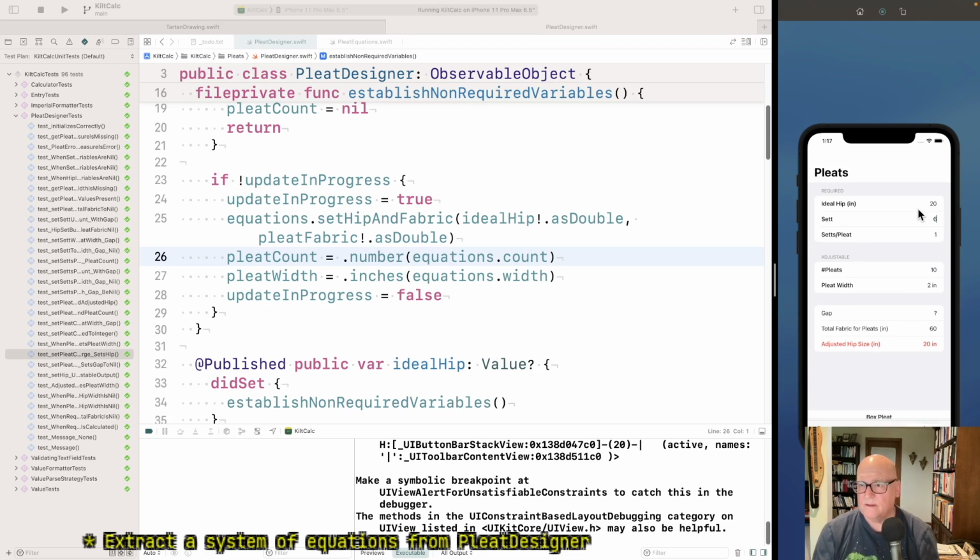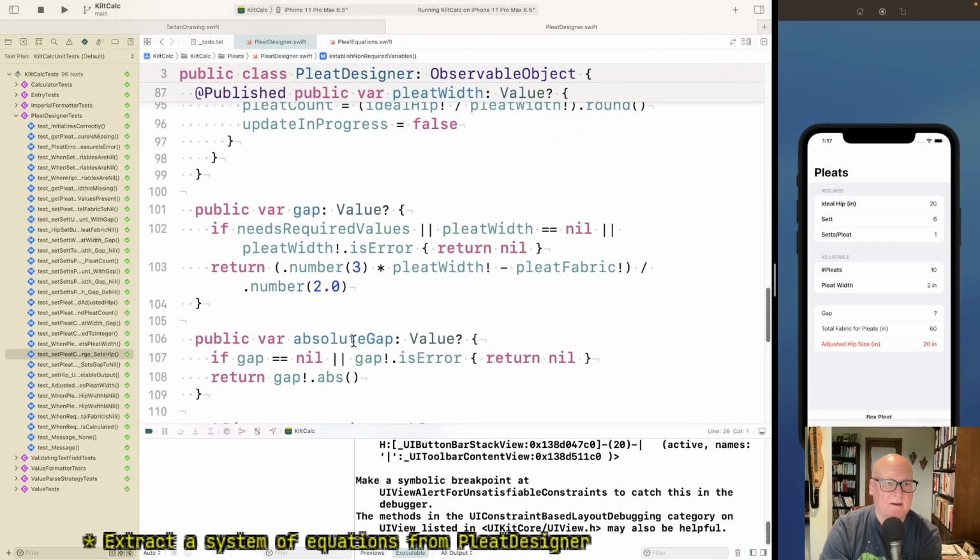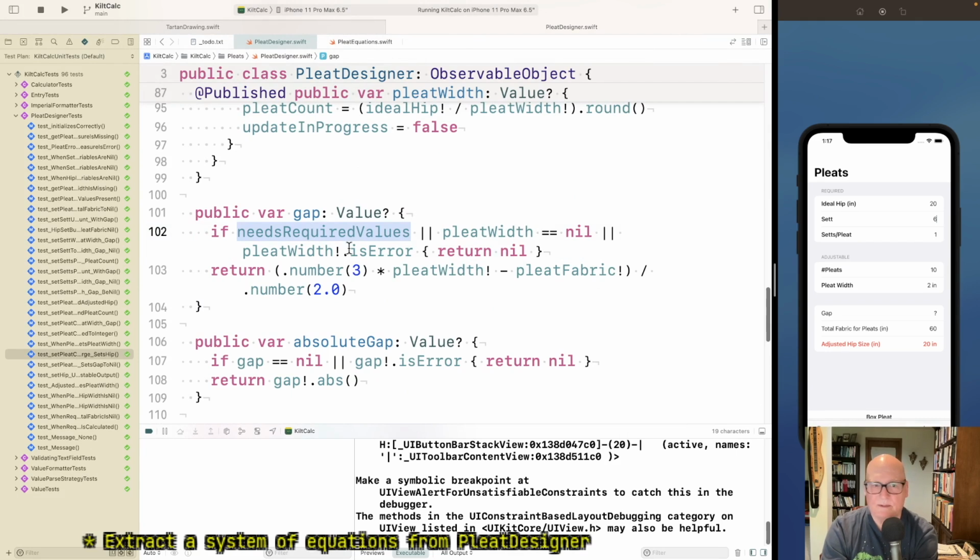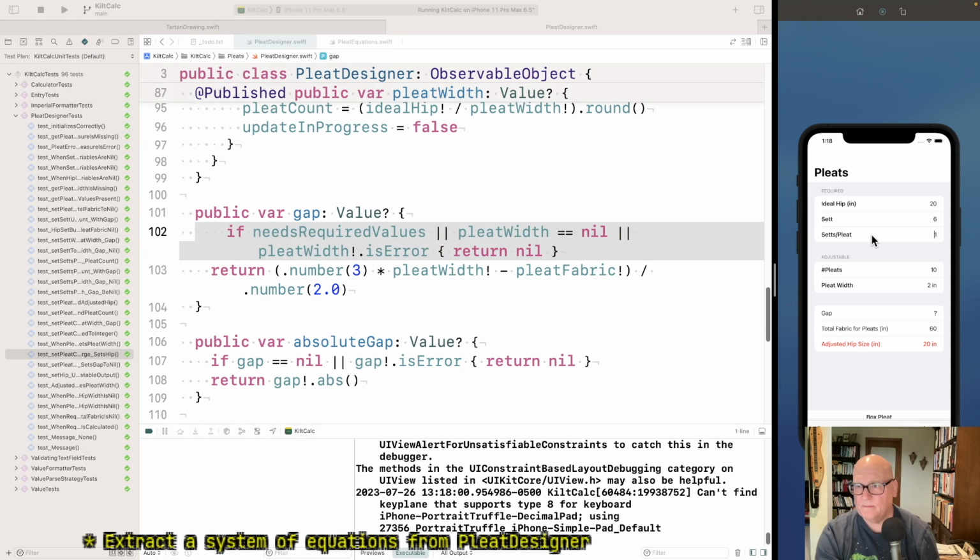Okay, so 26. Something's wrong. Why is gap undefined? Pleat width equals nil, or pleat width is error, return nil. Let me just tab. Well, something is weird, weird, weird. That's 20. It's marked in red. What's going on here?